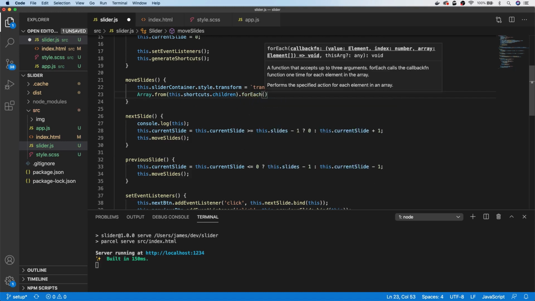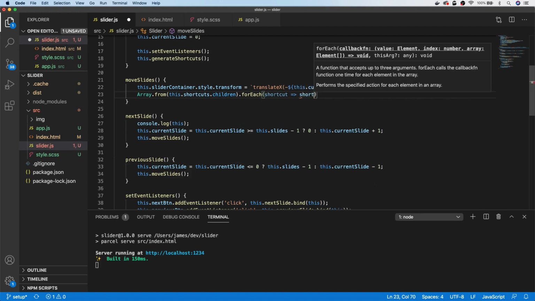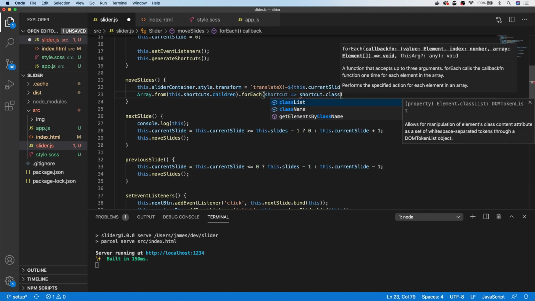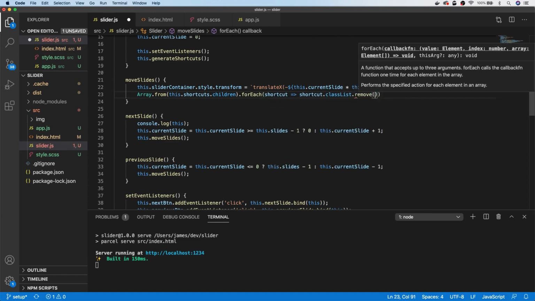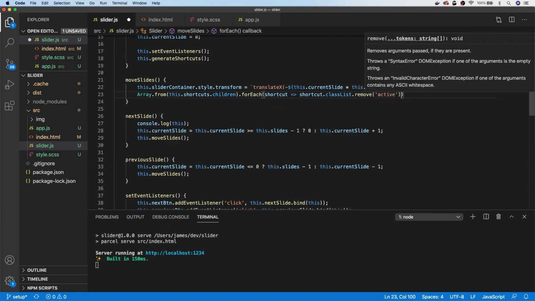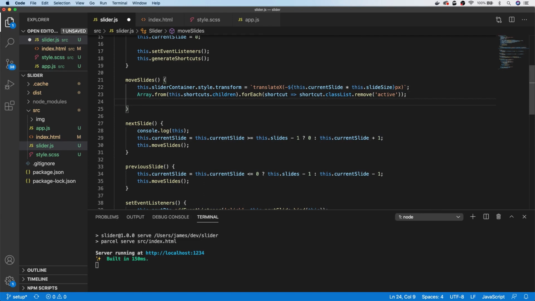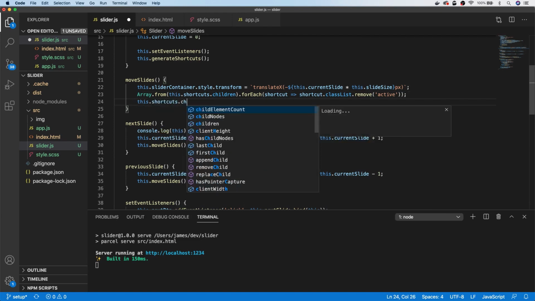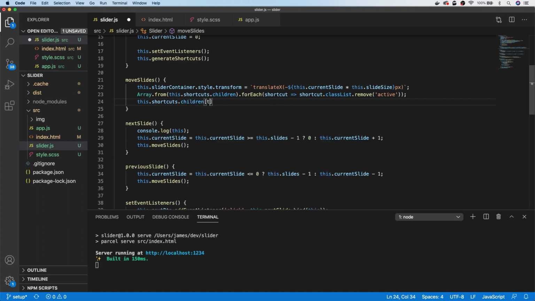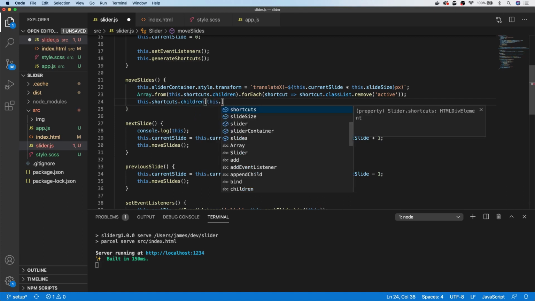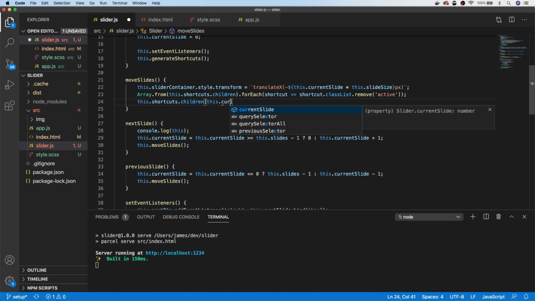But for each of those, what we're going to do is just remove any active classes that are currently present. So shortcut.classList.remove active. So at this point, none of those shortcuts will have the active class. But then if we access this.shortcuts.children again, and access the element that's at the current slide, and then again its classList, we're just going to add the active class.